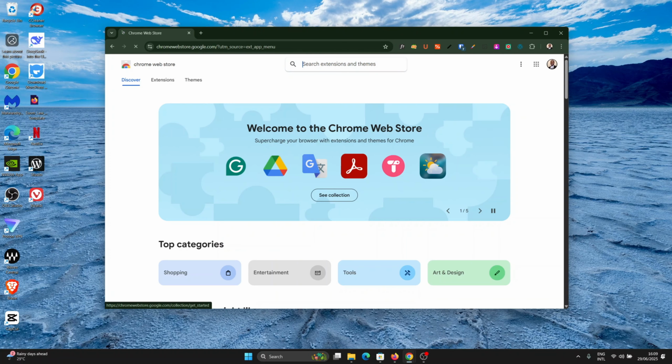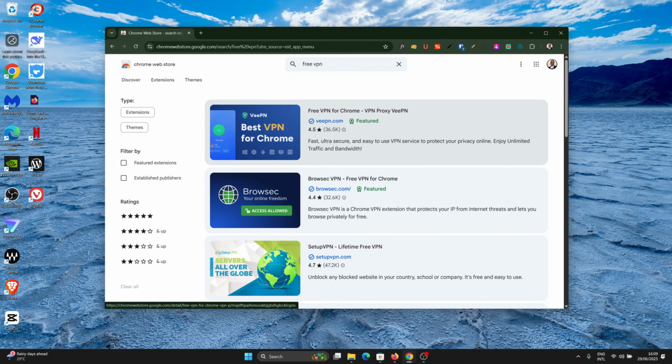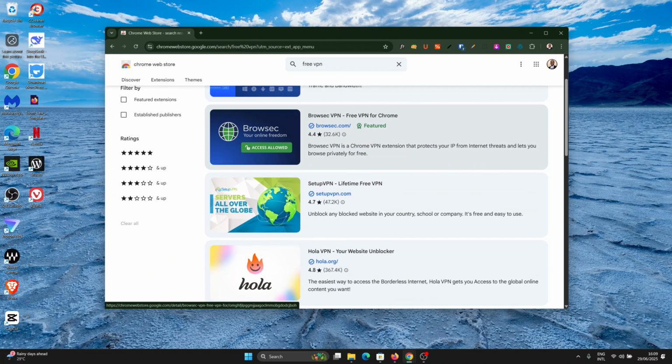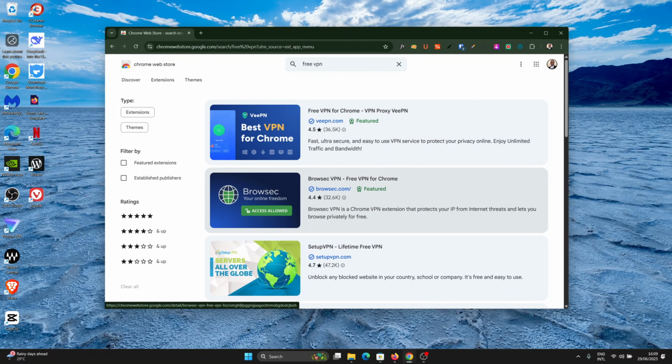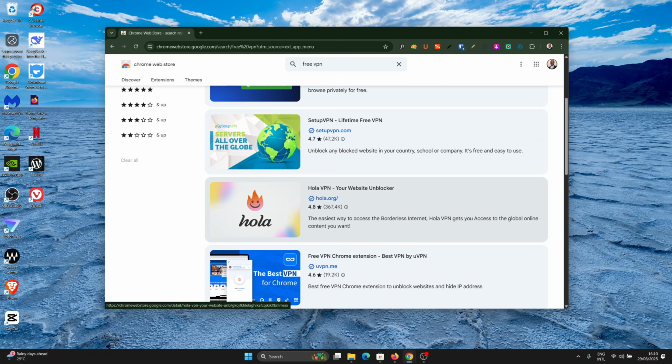Alright, so once Chrome Web Store is fully loaded, the next thing you'd want to do is to search for free VPN. Now there are a couple of options that you can use. You can see that this is quite a handy list of VPNs that you can install on your Chrome browser. But for the sake of the video, we're going to be going with the Ola VPN extension.